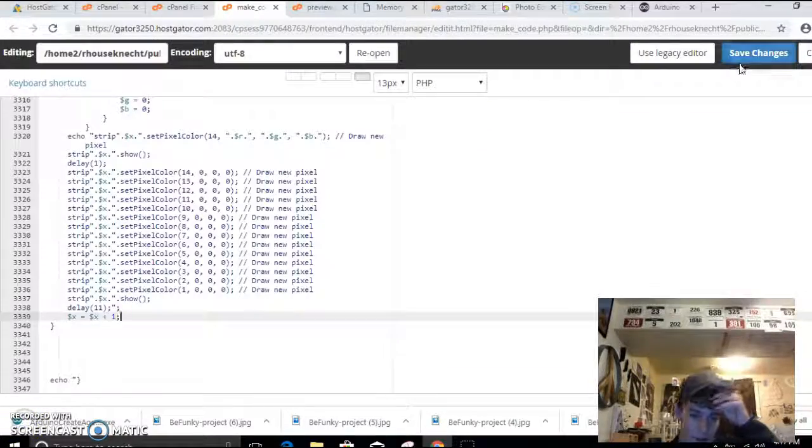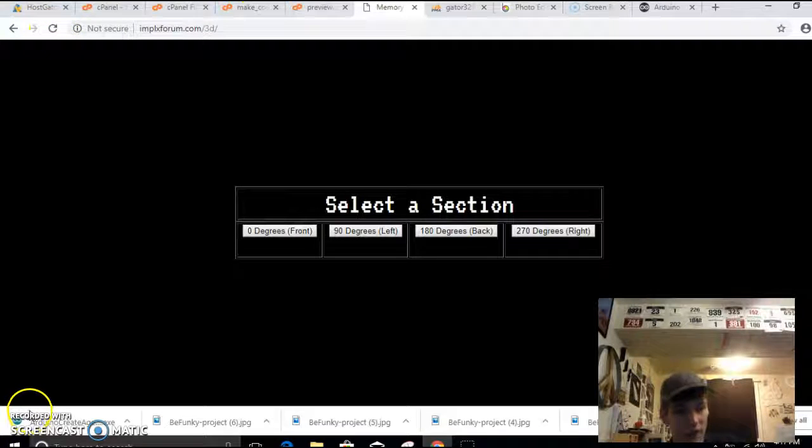Okay, really quick, I never actually said x equals x plus 1, so the loop kept going on forever and nearly crashed my computer. So next time we'll try that out.